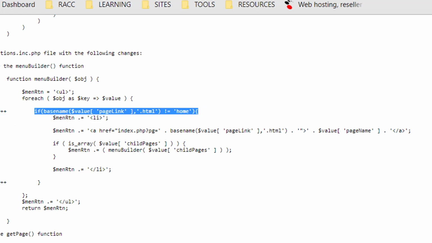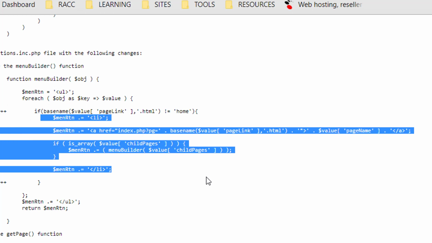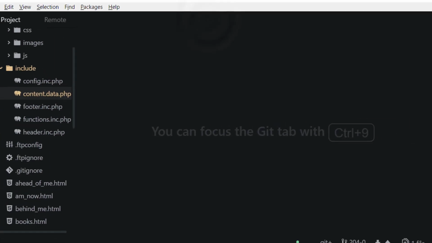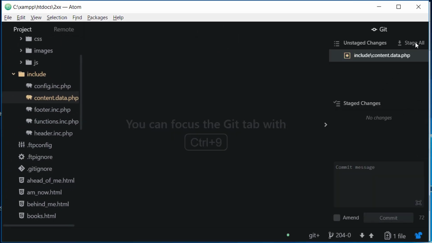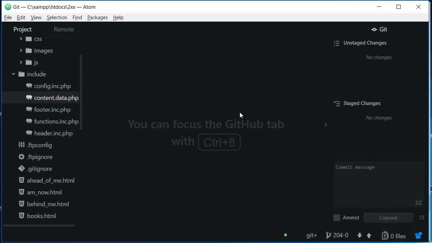So let's go ahead and copy that, and you can see we're adding this line. Those are the two lines. We're just essentially not letting it build a list item. So let's close our content. Let's go ahead and stage that. Updated content array to include page content and home page. So let's commit that. Awesome.